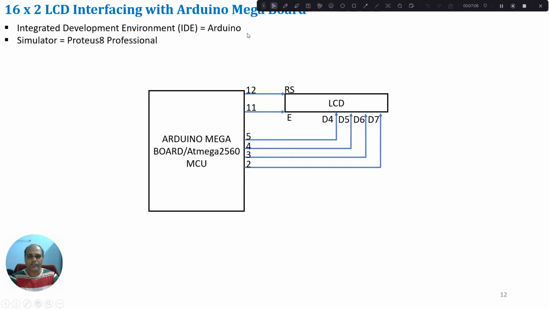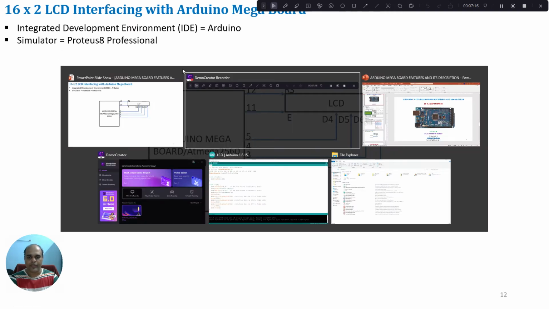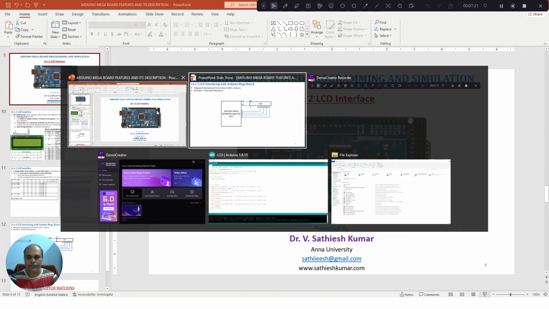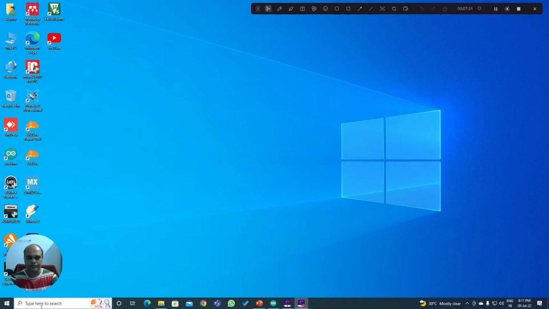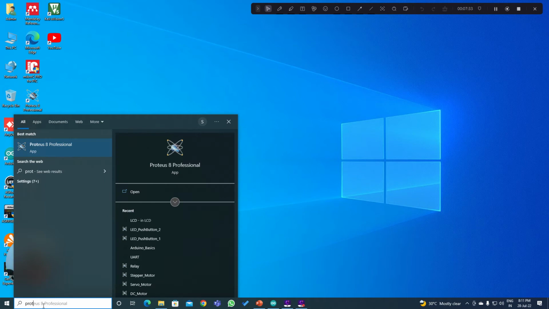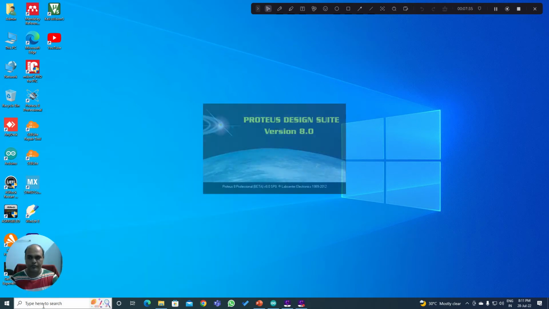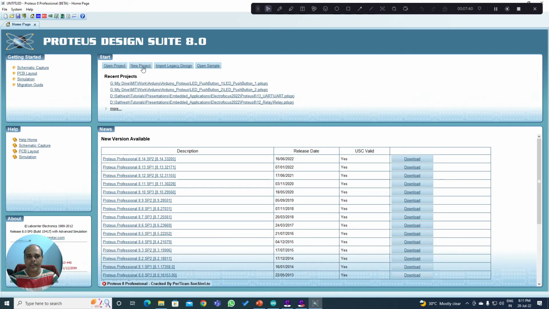So we are going to use Arduino IDE for writing the embedded C program, and we are going to simulate the hardware using Proteus 8 simulator. So first, let us start with Proteus simulator. First I am going to create a new project.